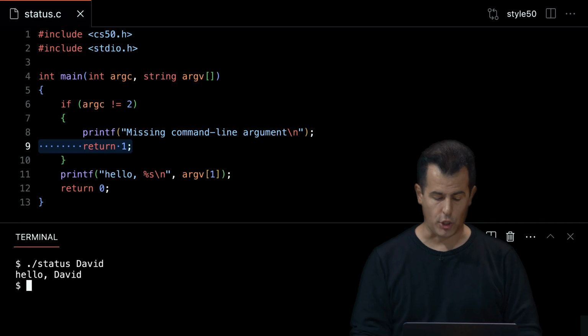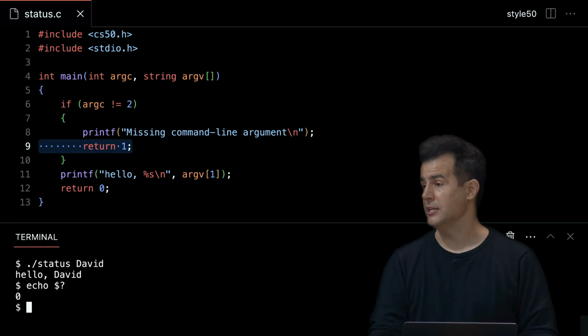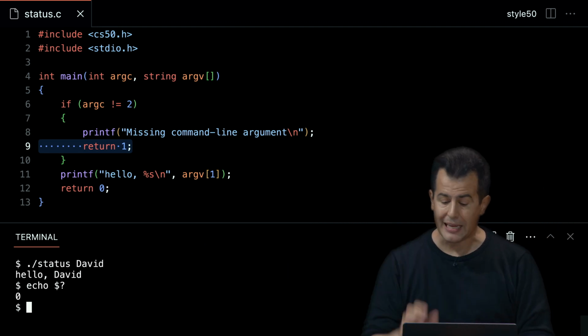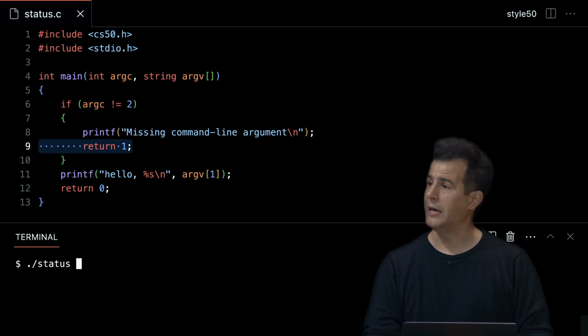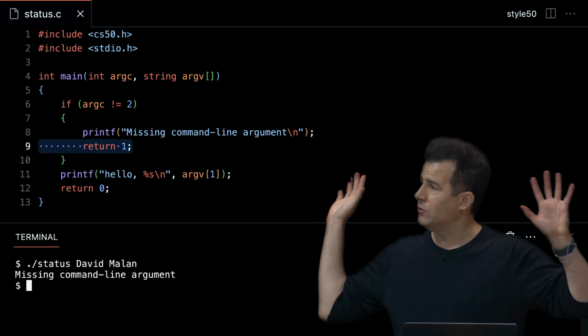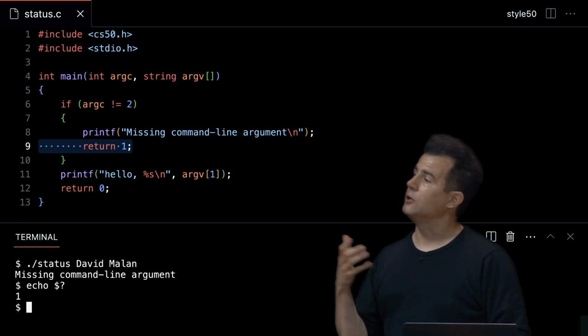So if I do this in VS Code, I can do echo $?. Enter, and there's that secret 0. I could have been doing this week and last week. It's just not that interesting. But it is interesting, or at least marginally so, if I rerun status and maybe I don't provide a command line argument, or I provide too many. So argc does not equal 2. And I hit enter. I get yelled at with the error message. But I can see the secret status code, which is indeed 1.